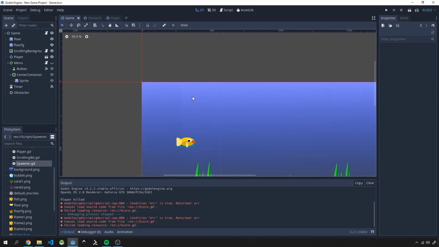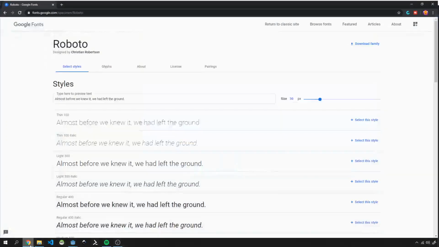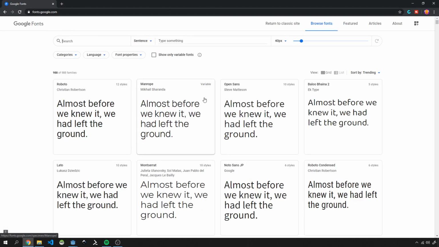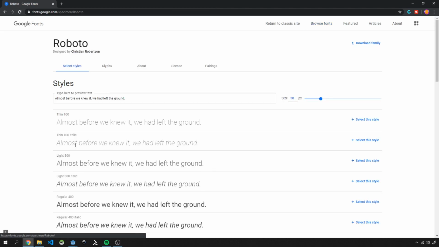So let's quickly look at where we're going to get our fonts. I'm using Google Fonts for this, fonts.google.com. You'll get to this page and you can choose any font you like that you think will look nice. I've just chosen this first one, and then you'll just go to download family.